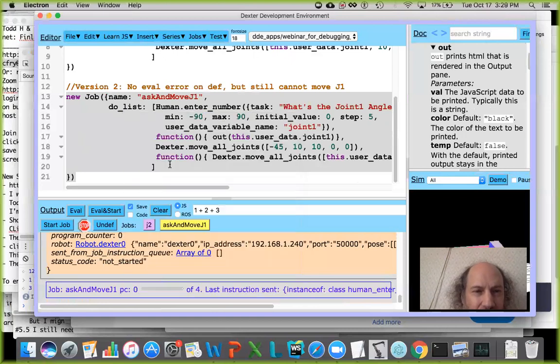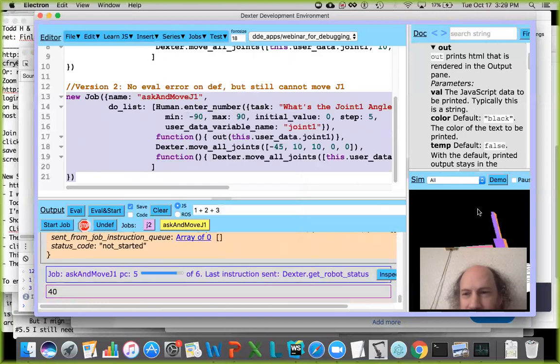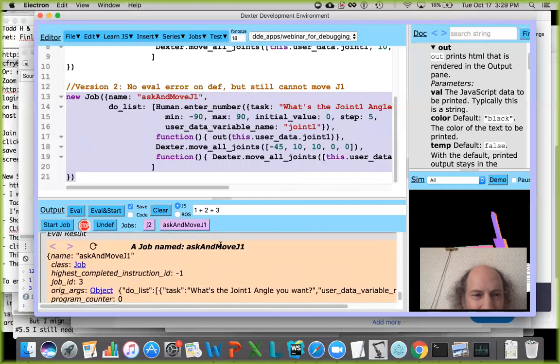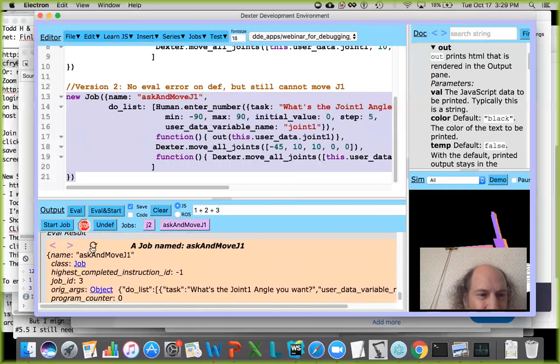Okay, we click submit, and what happens? Well, we've got a one move over here, but it didn't move twice. It did, however, complete the job, so there weren't any errors. No errors, but it didn't really do what I wanted.